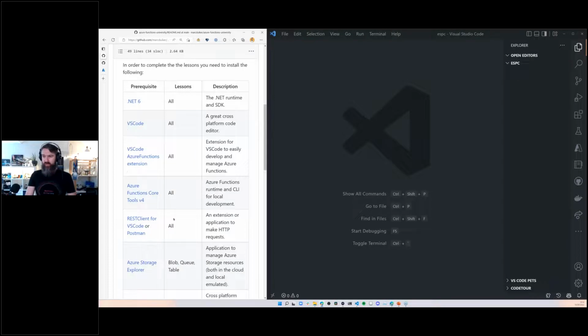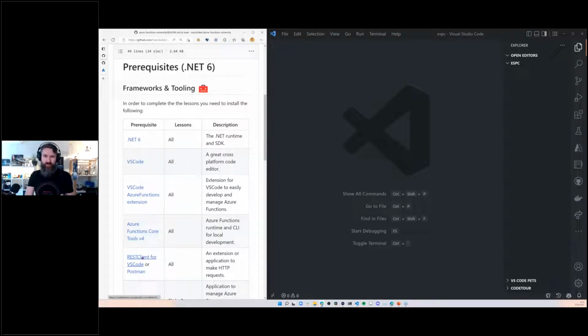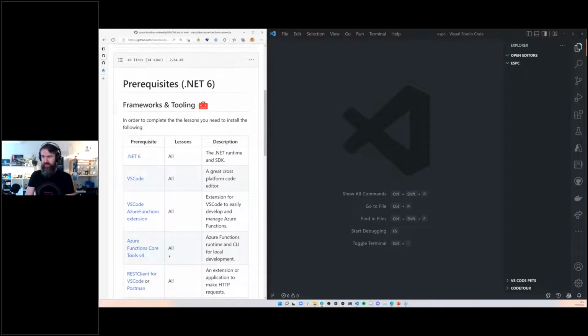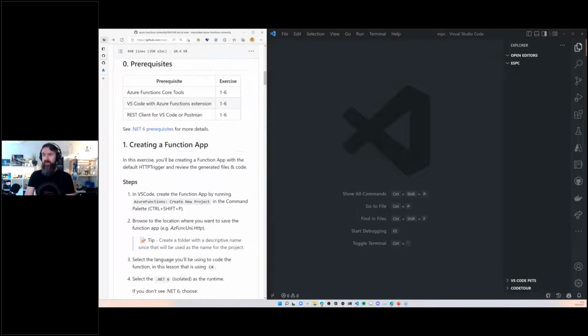The rest is this final one. Yeah, you will need a REST client because we will invoke an HTTP triggered function. I'll be using the REST client within VS Code, but if you use Postman, you can also use Postman. We don't need the rest of the prerequisites for this lesson. All right, let's go back.